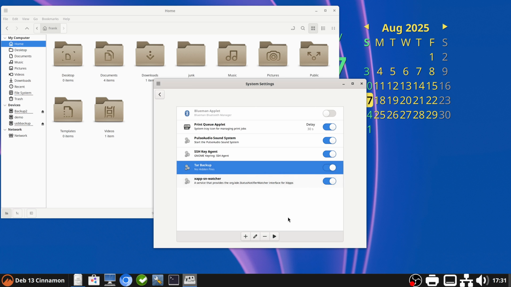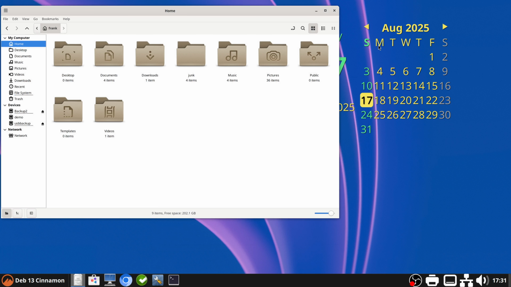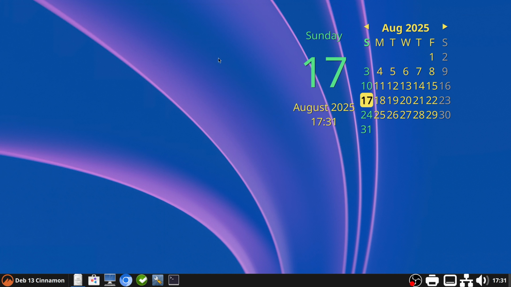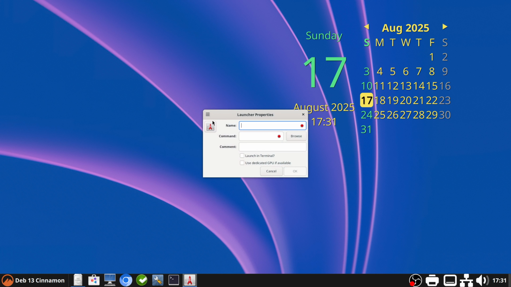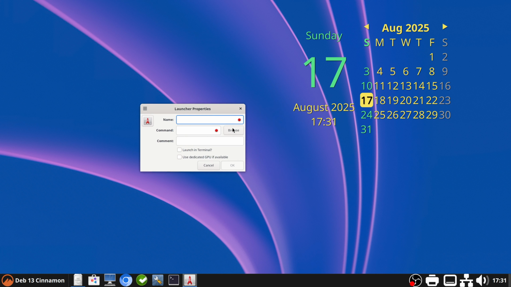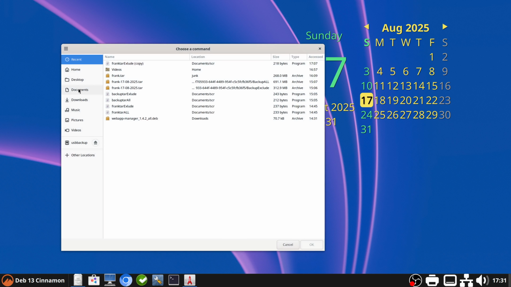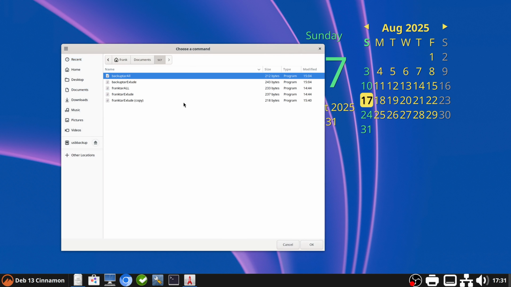But the beauty of using this is you can press that button at any time and make one of these. And I'll do that one more time as a recap. I'll just minimize that. It's right-click, create a launcher. All you do is give it a name, find your script file, wherever that might be.